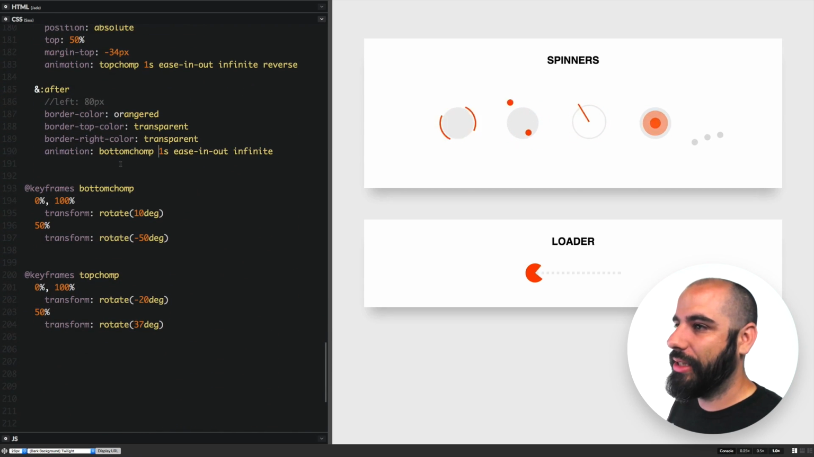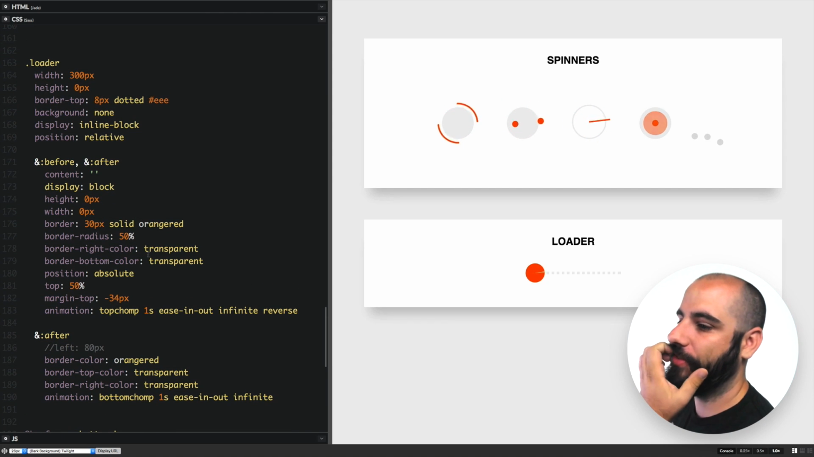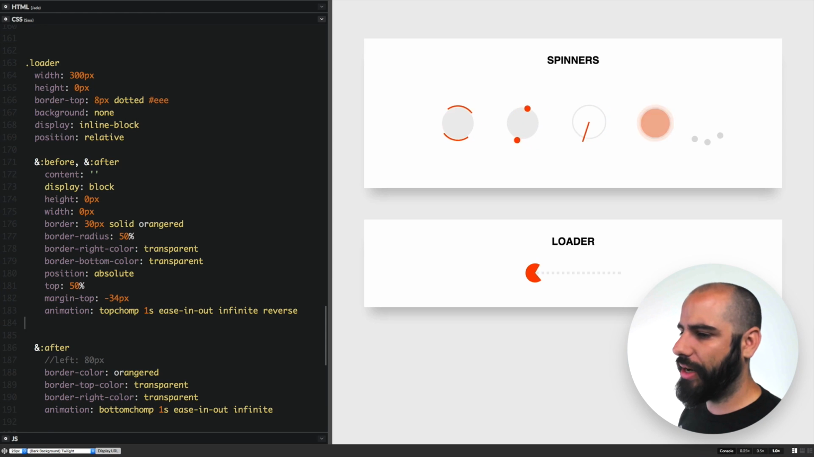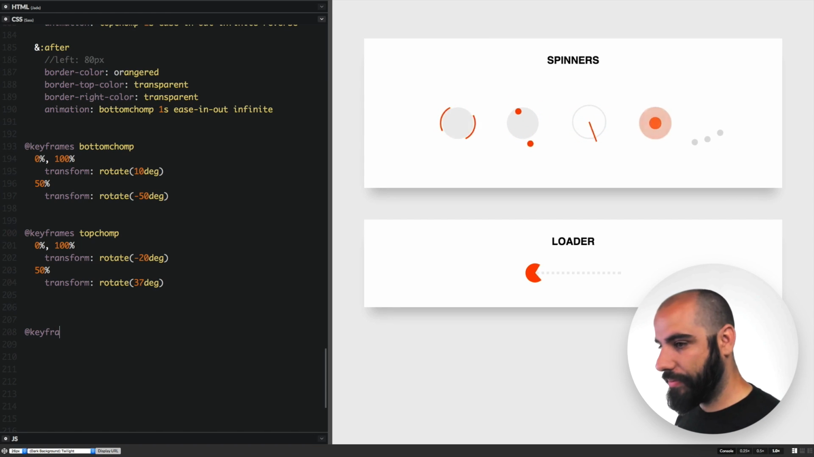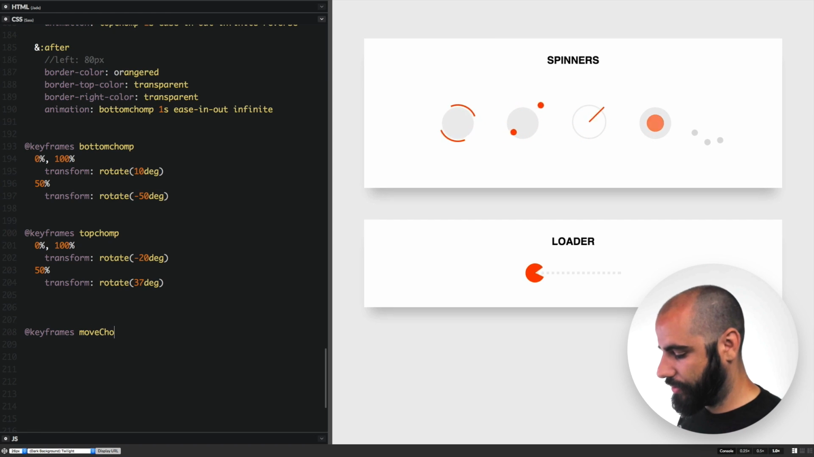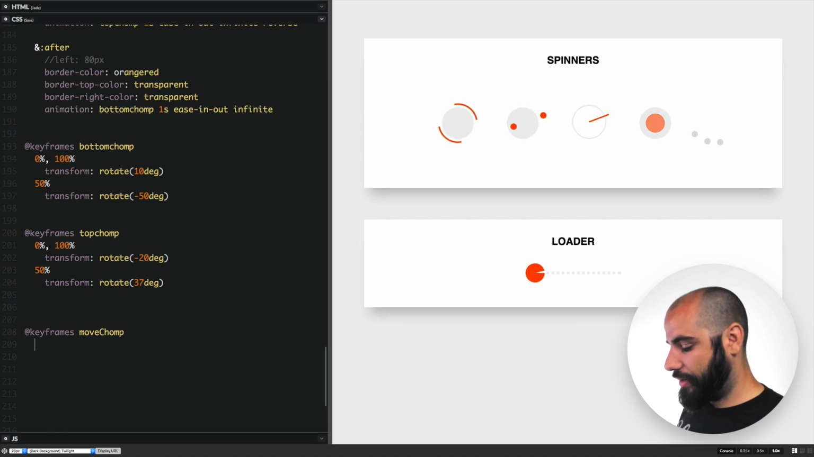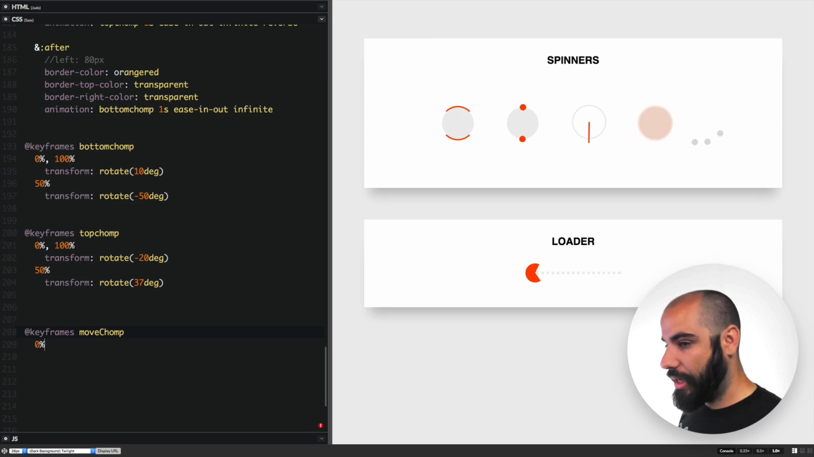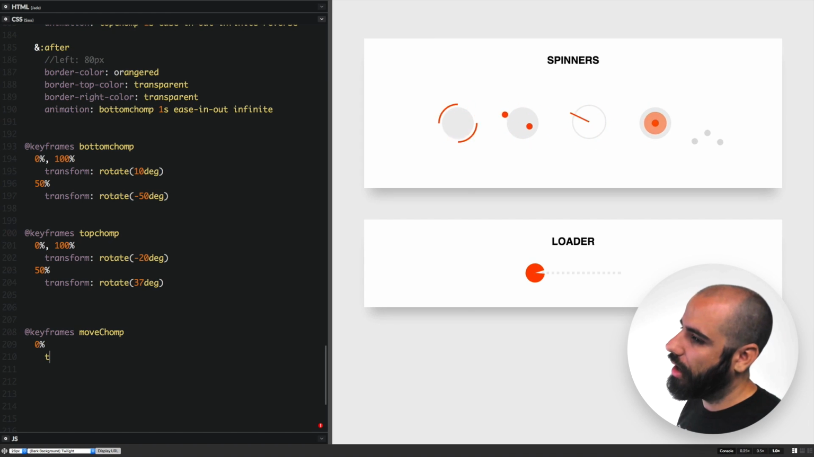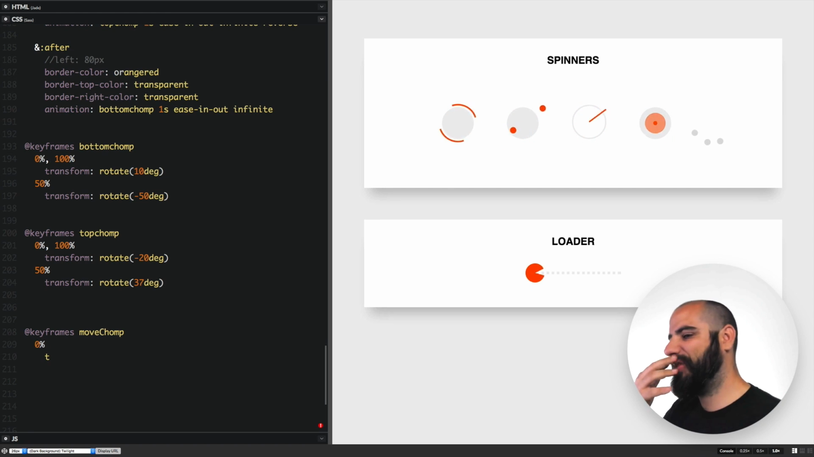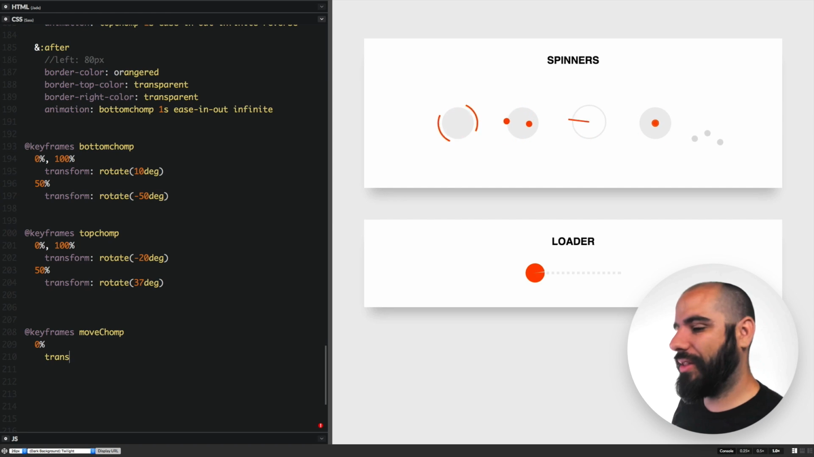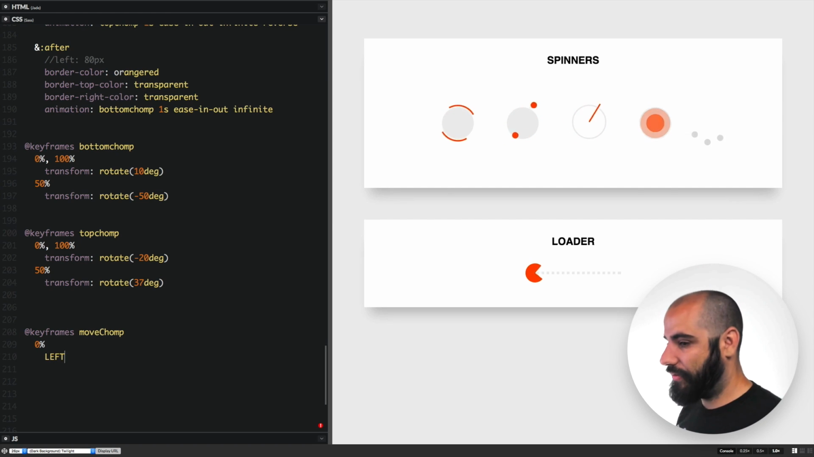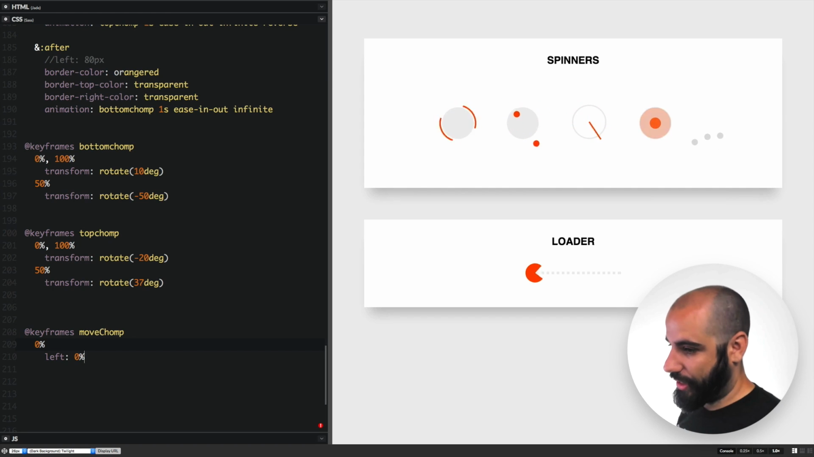Move the chomp. That's going to be both of them, right? Yes. Okay, so, another animation. Let's do the keyframes first. At keyframes, and we'll say moveChomp with a capital C, and we'll say 0%. I wanted to say transform, but I'm already using transform for rotate, so I'm just gonna do left. Left is even better actually because it's relative to its container. So left 0%, and then 100% is going to be left 100%.